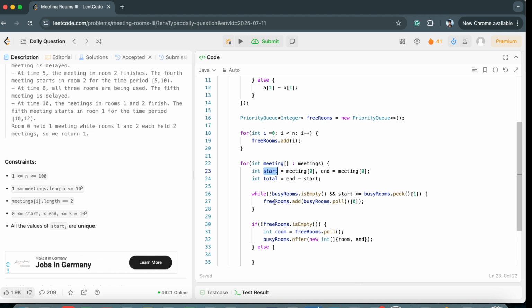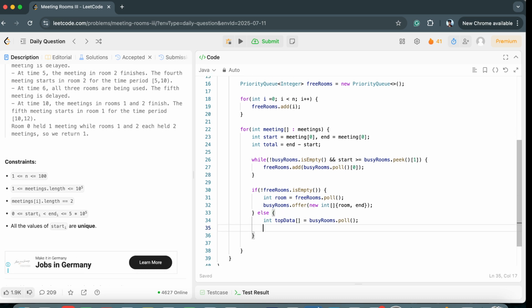So we have to make sure that whichever is the top element in this busy room is available as early as possible, right? So we will simply pull it. We will simply pull that information. Let us suppose int top data. That is the top room that we have. From this top data, we are getting a room id.